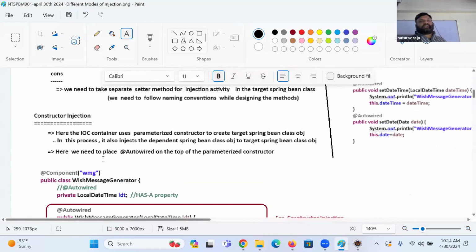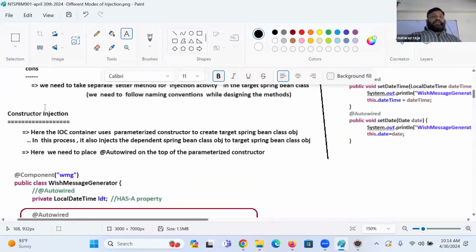Here is my constructor injection. Tell me what it will do. Here the IOC container uses the parameterized constructor to create the target Spring Bean class object. In that process, it also injects what? The dependent Spring Bean class object into the target Spring Bean class object. That's a point to be noticed or not, guys. Super. Here we need to place @Autowired on top of the parameterized constructor.